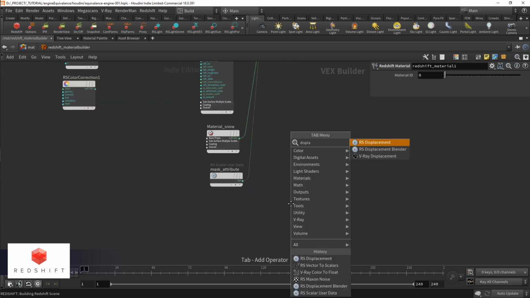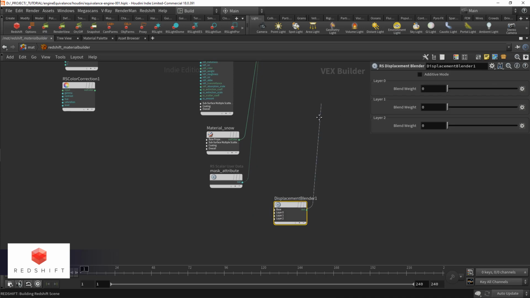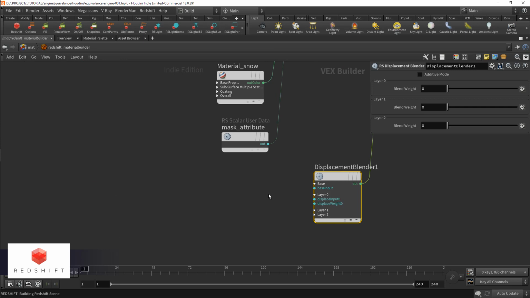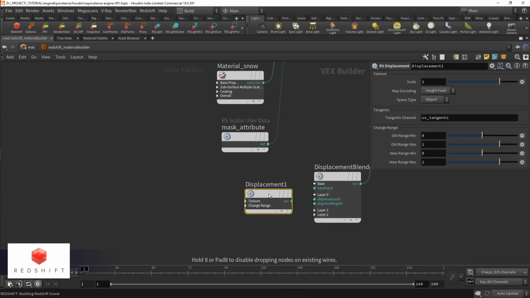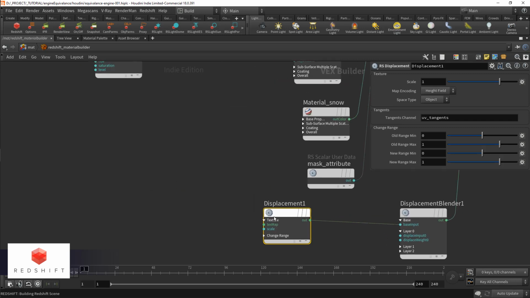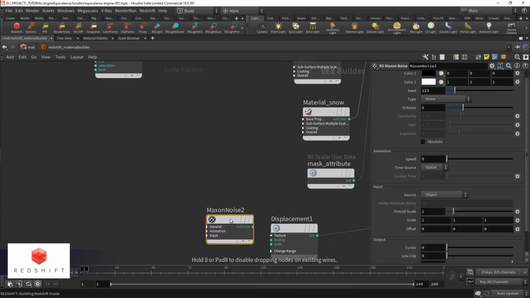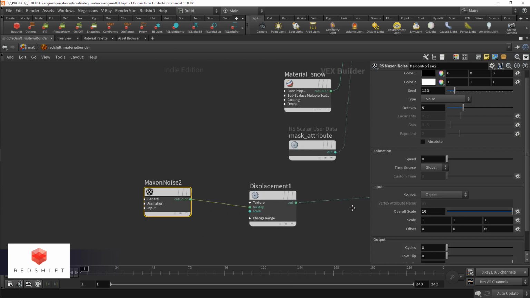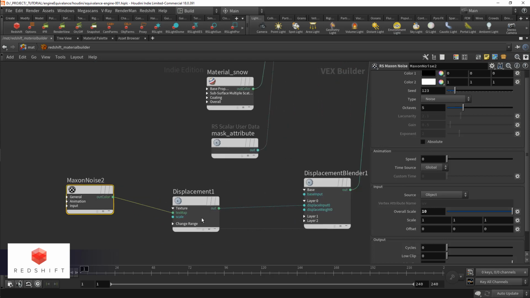And let's set the attribute name to mask. I'm gonna create a displacement blender so that we can layer some displacement. So we need to create an RS displace for the base input and for the second layer as well. First, I'm gonna set up the Maxon noise that we're gonna use to create the snow buildup.